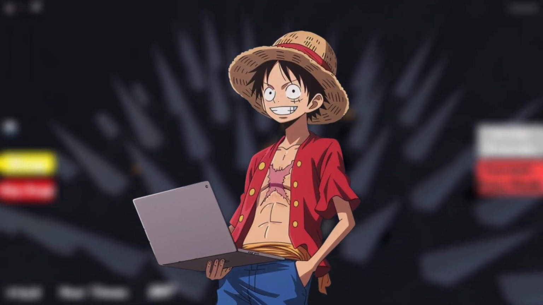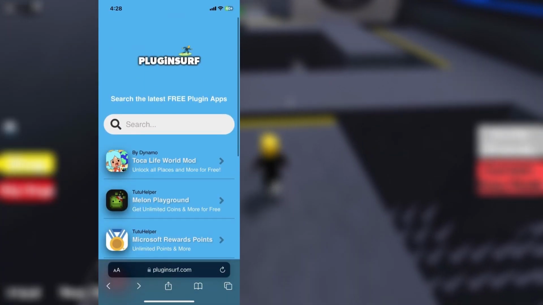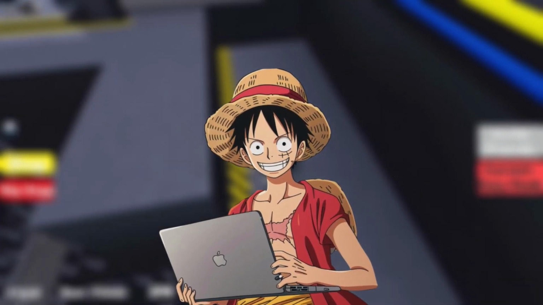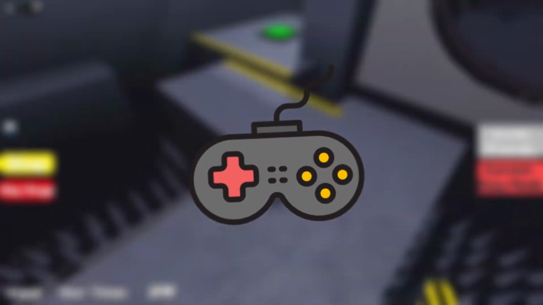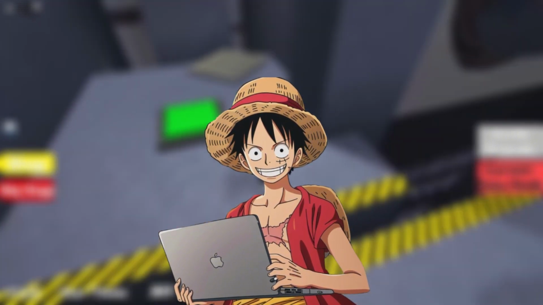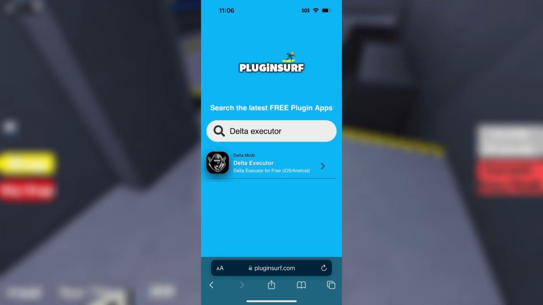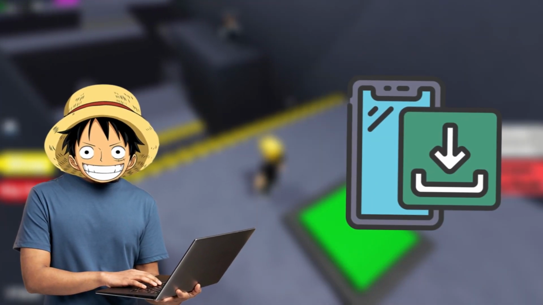So what you guys have to do is very simple. On your iOS or Android device, go to this website called pluginsurf.com. This site has a bunch of tweaked apps and games that we can download for free without needing a jailbreak or anything complicated. So once you're on the site, go to the search bar, type in Delta Executor, tap the app, and then click the button that says Start Installation on the pop-up.